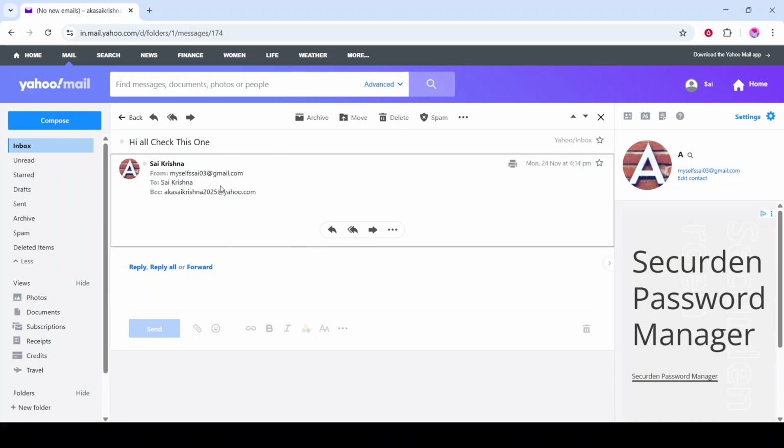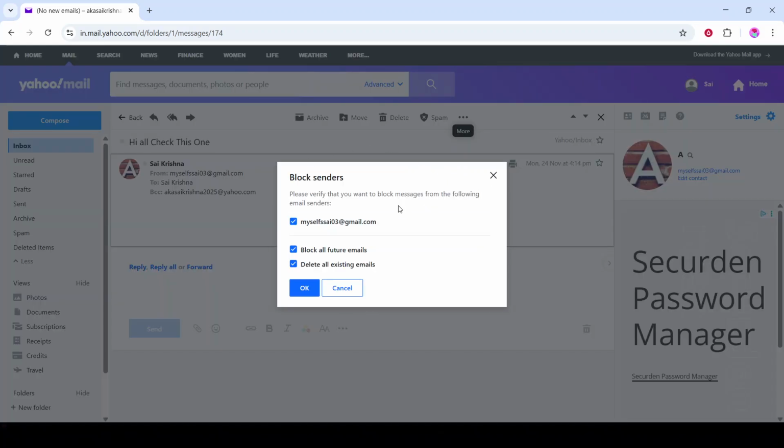With the email open, look near the sender's name for the three dots icon or a More option. Click that, and choose Block Sender or Block from the drop-down. This tells Yahoo that you don't want to receive messages from that address going forward.